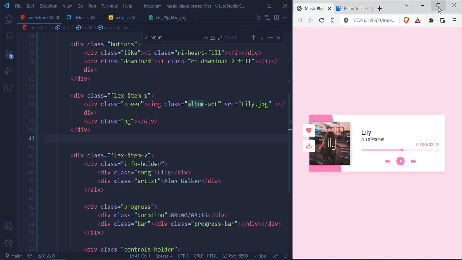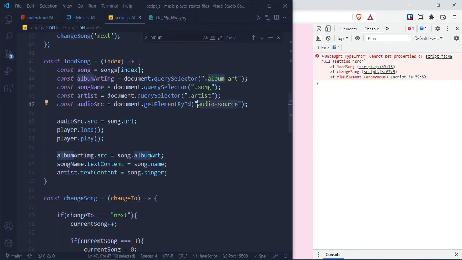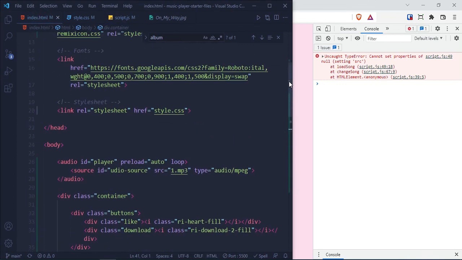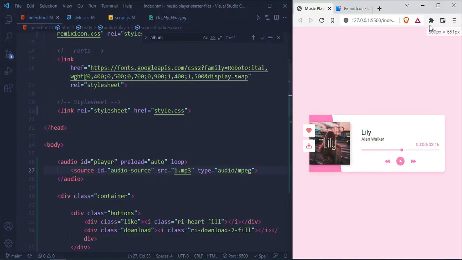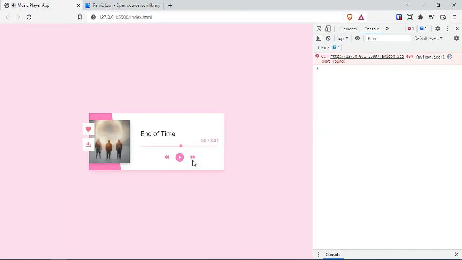Again, it's not working. Let's reload. Okay, audio source is written, here's a typo, so let's try this time. Hopefully it should work. Yeah, this is working. This is working and the song is changing as well.